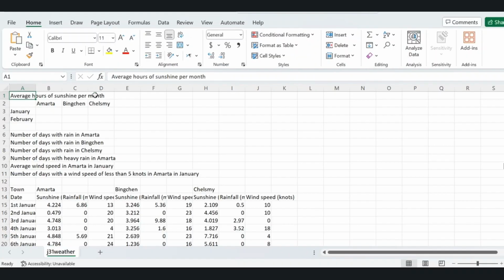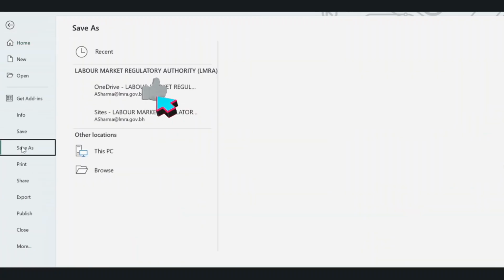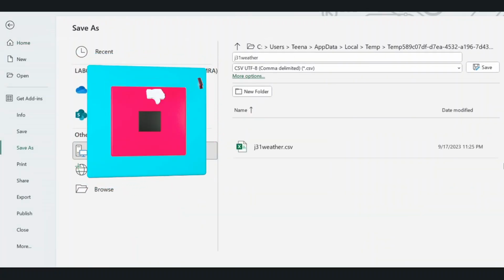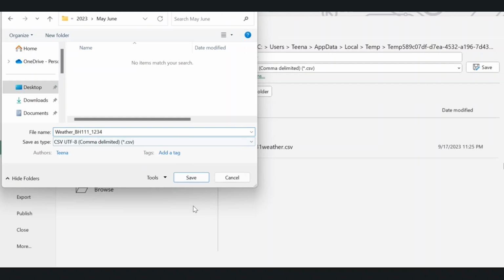.csv. Now file, save as. Weather underscore your center number underscore your candidate number, save.